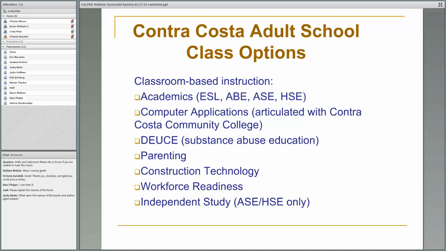Listed here are the class options that we offer. All of these here are offered to both the men and the women at the West County Detention Facility. The construction technology is a program only offered at the minimum security facility. And in our main jail in Martinez, we only offer independent study. We will soon have an OSHA certification class offered by one of our community colleges.